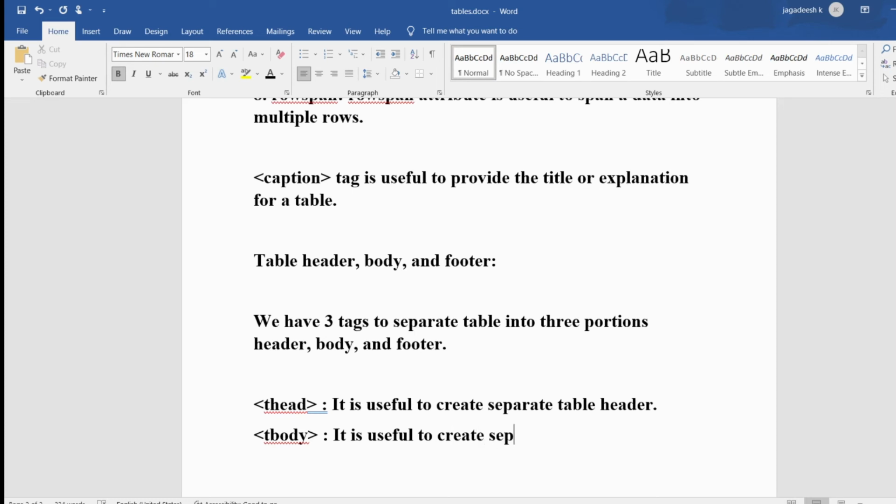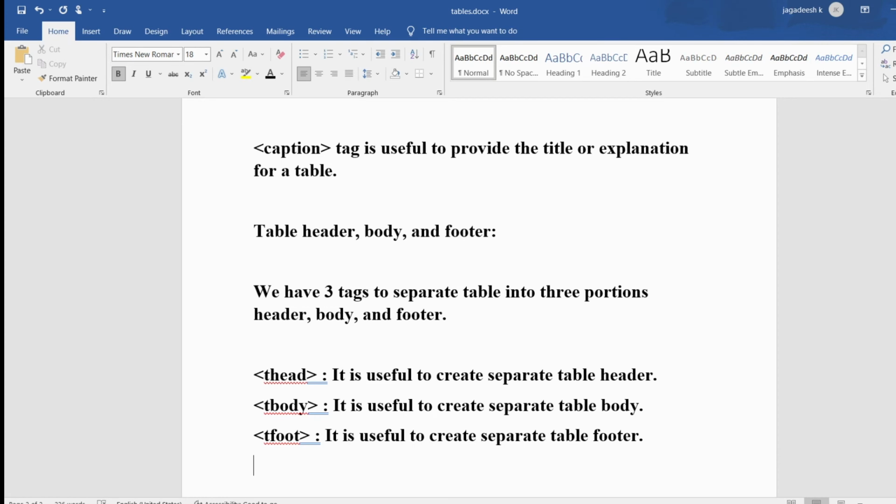In the table body, you can have the table content, whatever content you want to have, you can provide. Similarly, we have the tfoot tag. It is useful to create a separate table footer. In the table footer, whatever information you want to provide about the table, you can provide. Now, practically we will discuss these three tags called thead, tbody and tfoot.